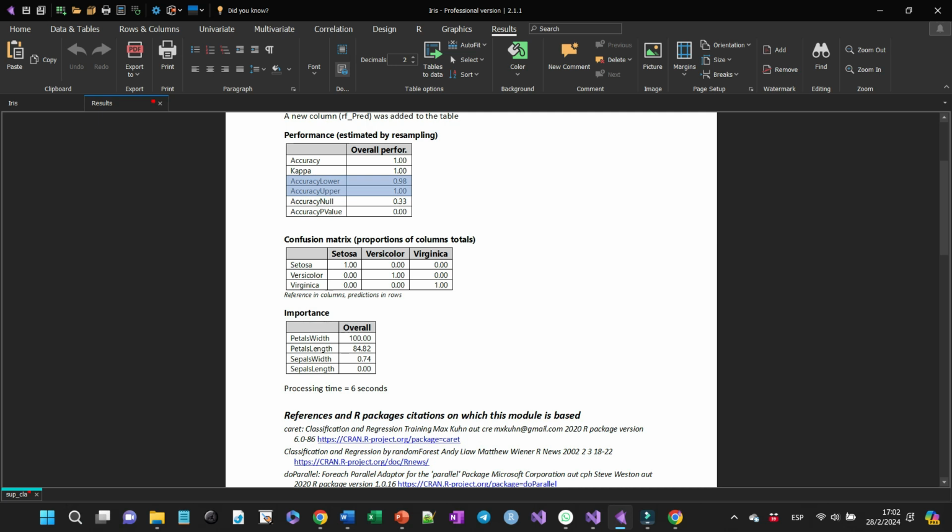The second table is the confusion matrix, shown as proportion of original cases in each class. As expected for accuracy, all classes were well classified.